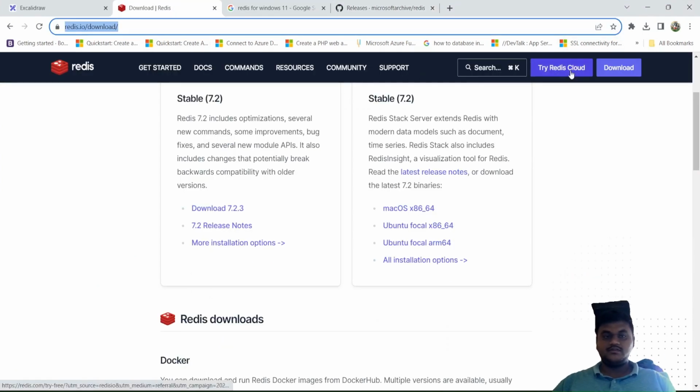We will do one more session with Redis Cloud, how to work with Redis Cloud, and how to connect this Redis Cloud to our Redis CLI using some endpoints. In that next session we will see.